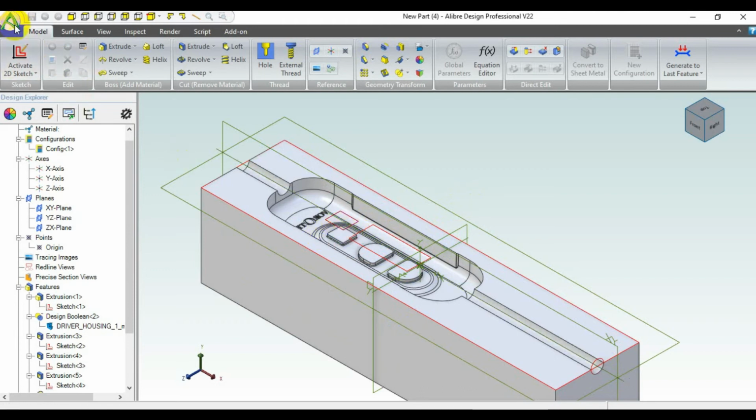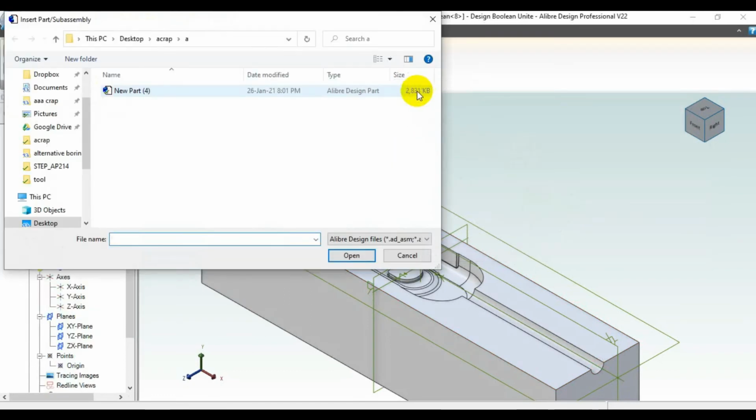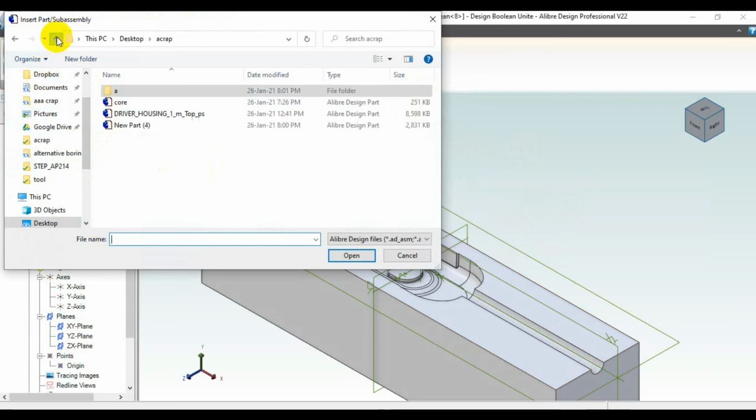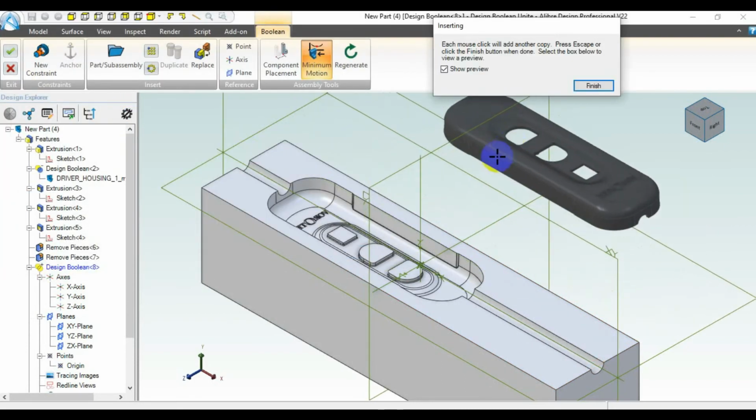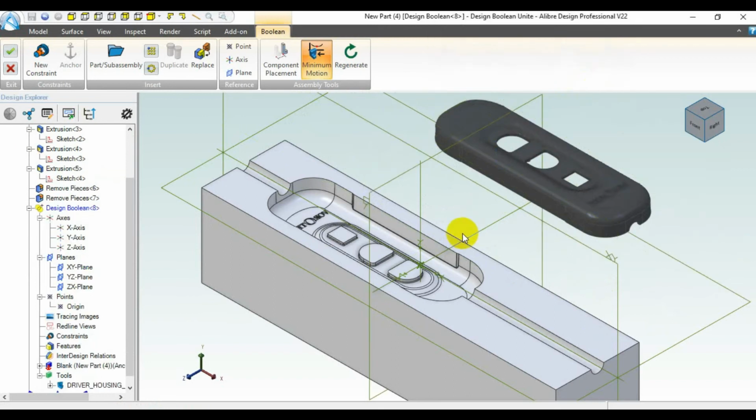So what we're going to do now is go to Boolean. We want to unite here. And we want the existing part, this one here. There's our part again. We're just going to click that there and go finish. And what we want to do is basically place that part into this cavity here and basically make it the one block here.